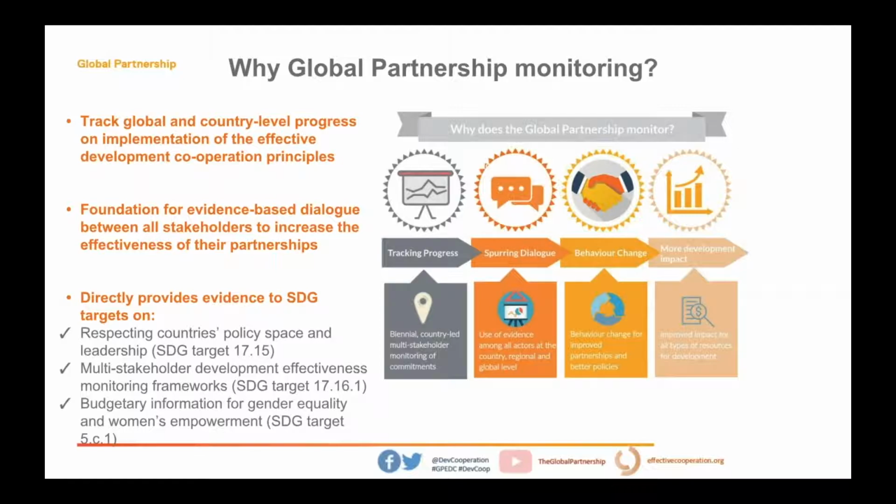So basically, we've developed 10 indicators to measure progress. It's a biennial multi-stakeholder process that involves governments, but also the other stakeholders that I mentioned. It's a voluntary process and it's country-led. So this process happens every 2 years, and really it's up to the countries to demonstrate their own commitment to effective development cooperation, so to effectiveness partnerships and these 4 principles.